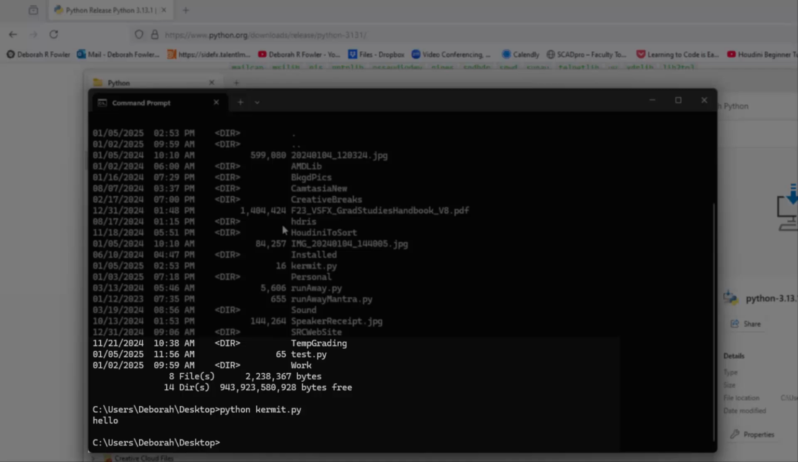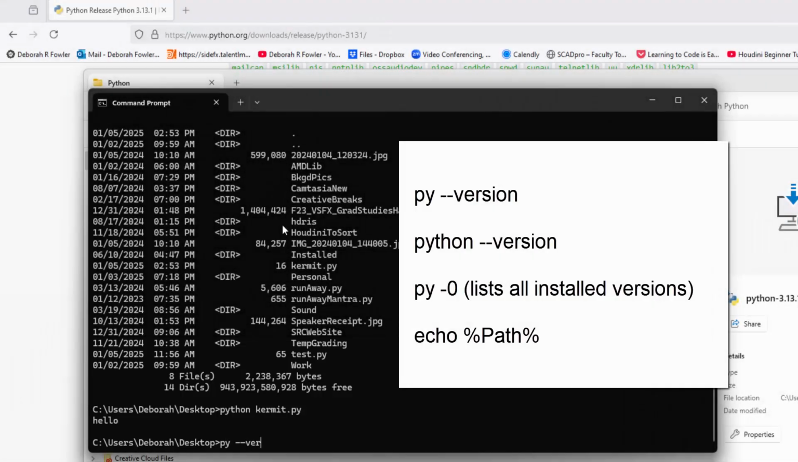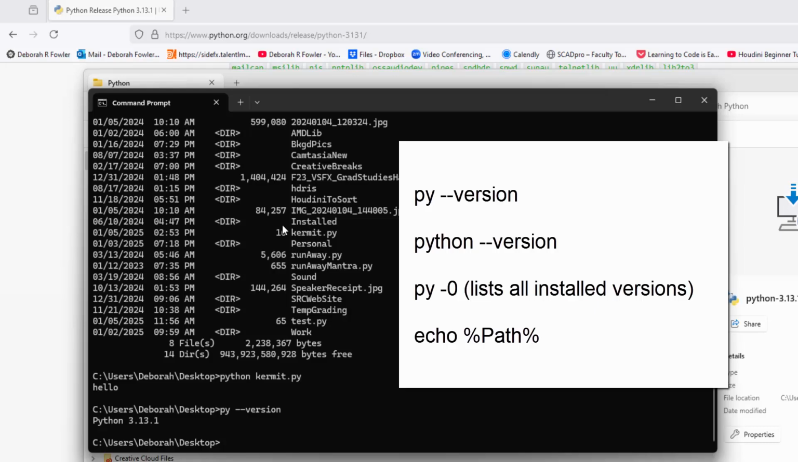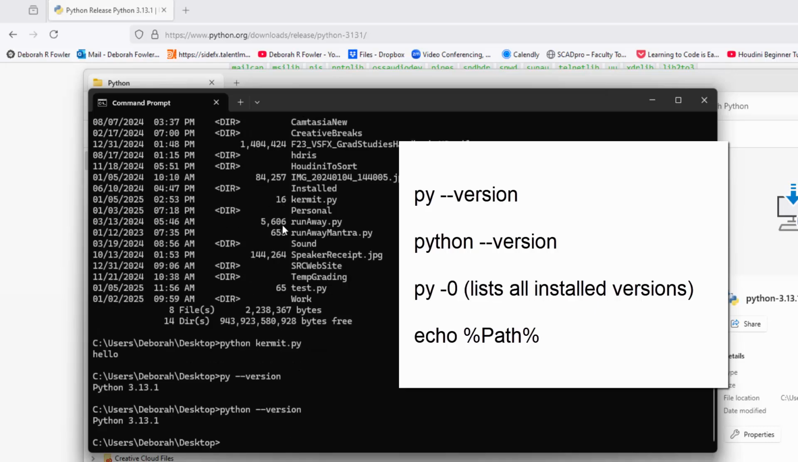Now, there's a couple of things also you can check. You can do py --version, and that will tell you what version you currently are running. Since the version that I'm running right now is first on the path, that will be the version that it chooses. I could also type python --version, which will do much the same thing.